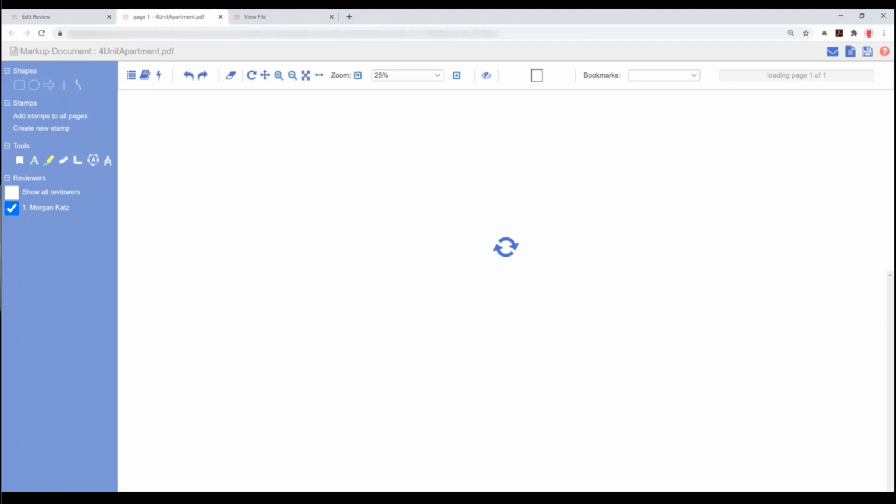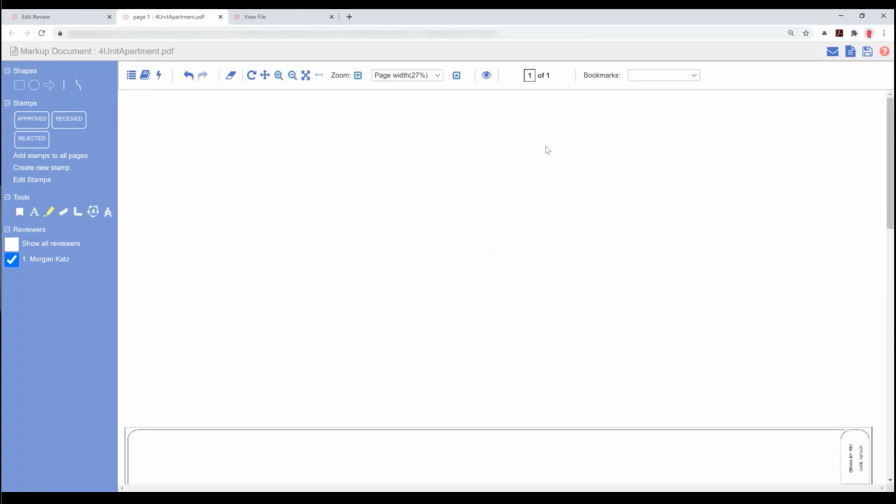Now, with the markup tool, this is browser and device independent, so all you need is a browser. We don't have to load a special app. You don't have to use a special computer. This is just in our browser, and this is the only tool like this in the marketplace. And this comes with your subscription, so you don't have to add anything or pay extra for this.